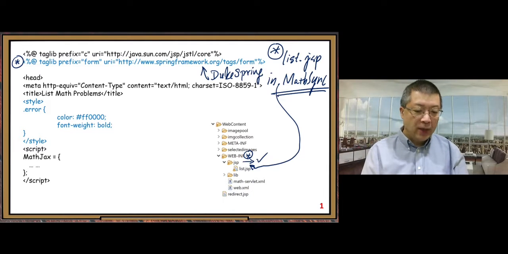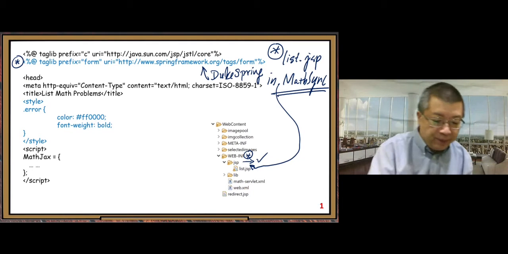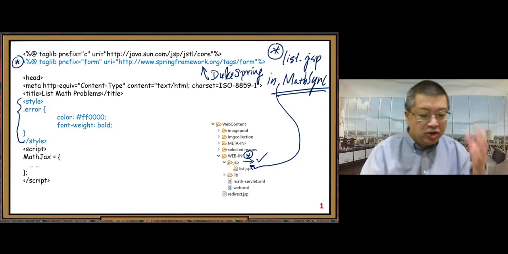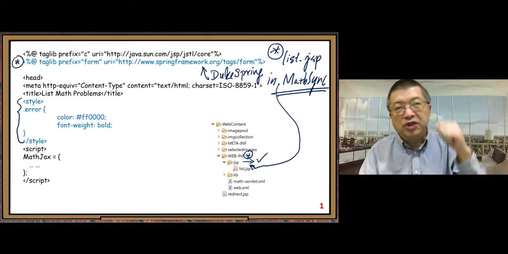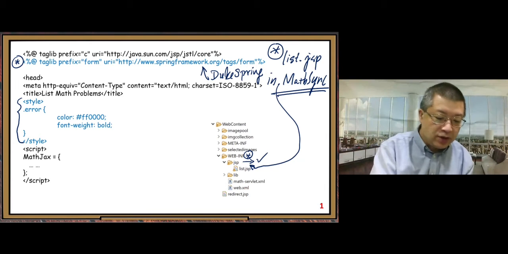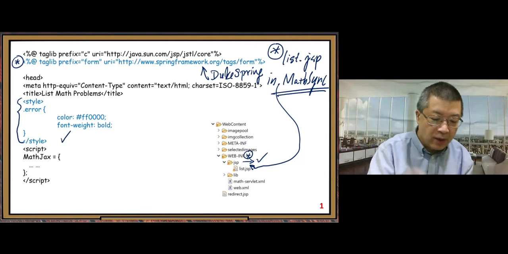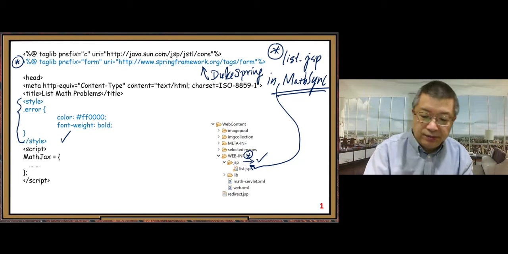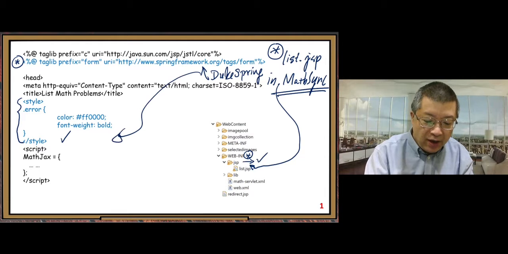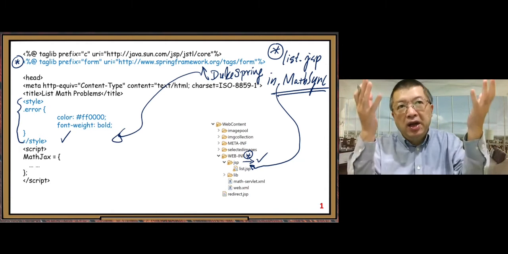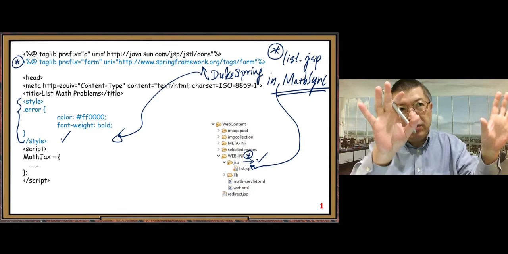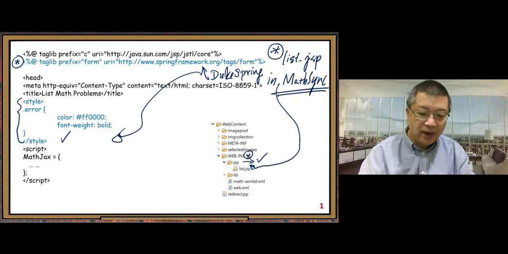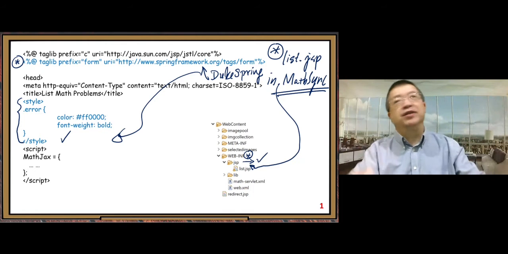After that, another CSS element. In order to display the error message in red font, we need this CSS rule. This part you can also copy from the Duke, because in that Duke Spring example, we need to display error messages in red font. So you can copy paste from there. All right, that's the first part.